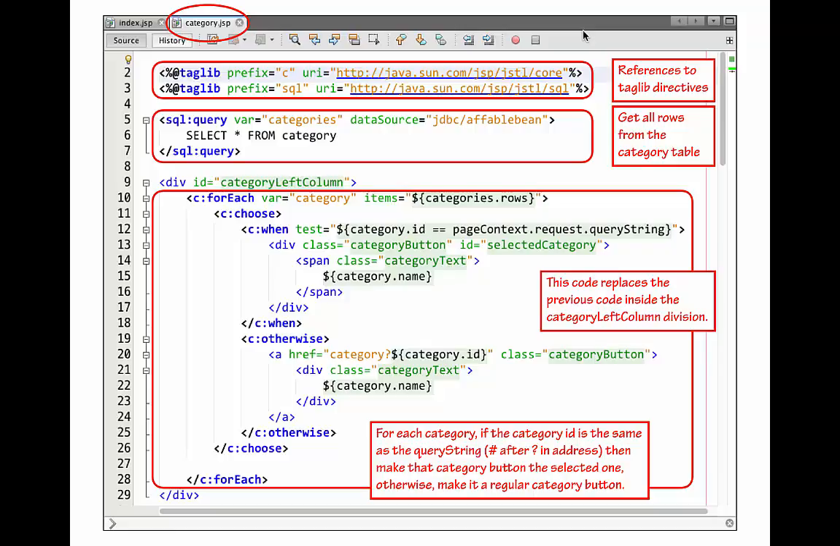In this case, there are only two choices, a when block and an otherwise block. The when block is executed when the category ID is equal to the query string from the request. That's going to be our selected category. In all other cases, the otherwise block is executed.